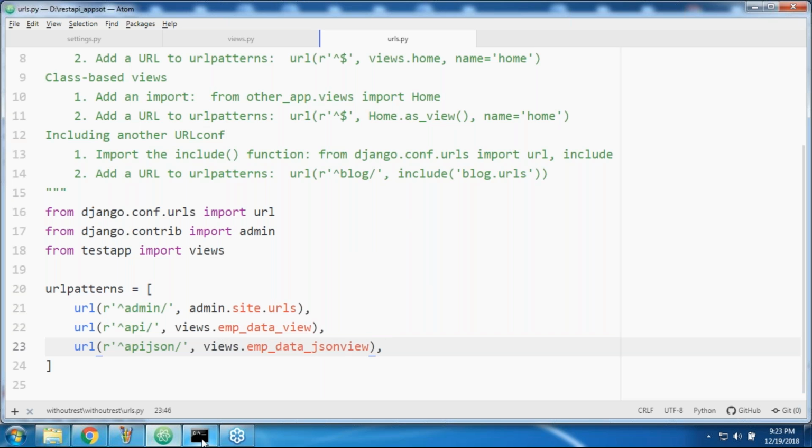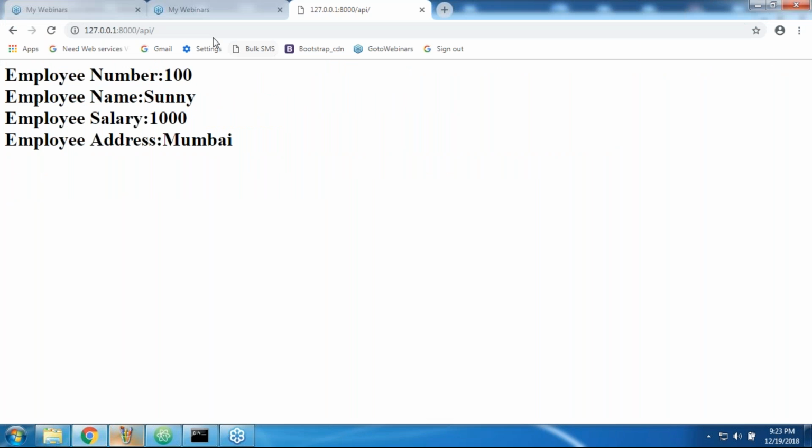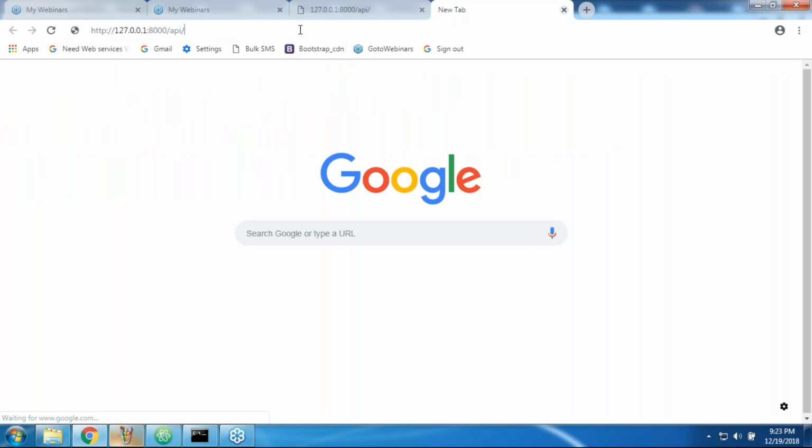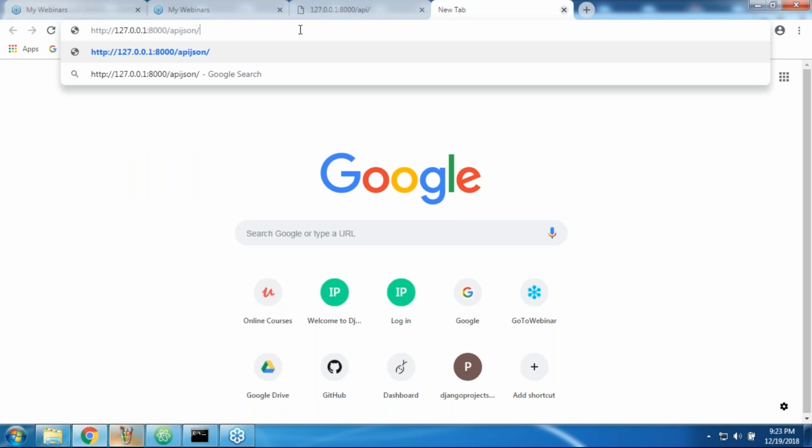Now let me check my server. The server is fine, it is not showing any errors. Now let me send the request from the browser. Don't worry, sir. Here this is the HTML response as it is. But sir, api/json, like this I'm taking the response.